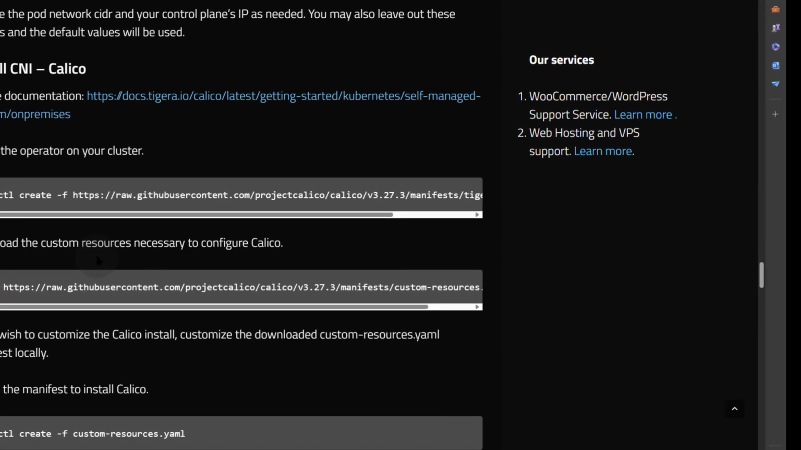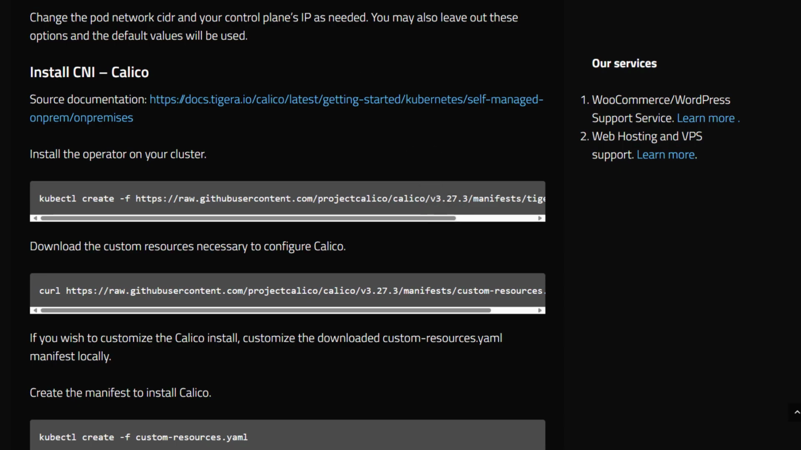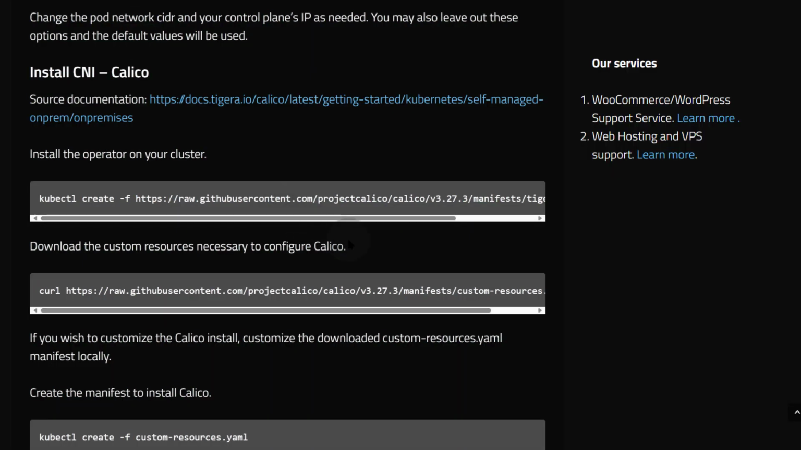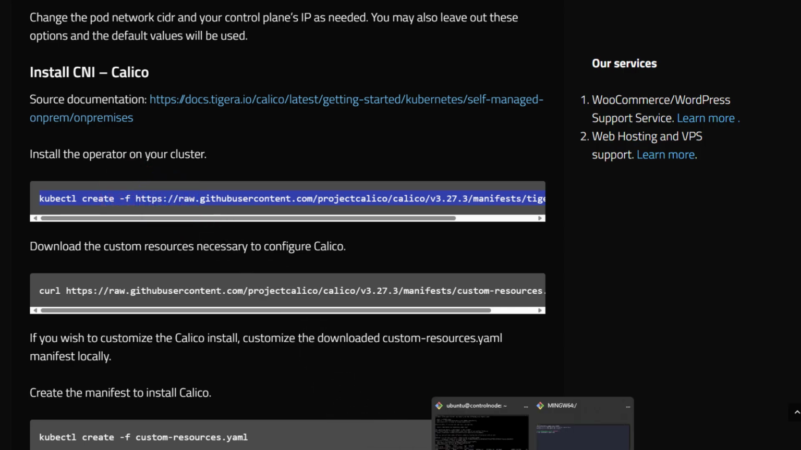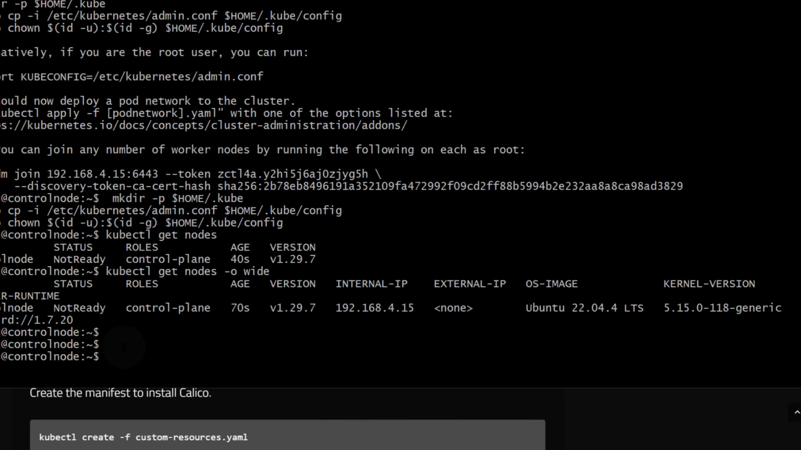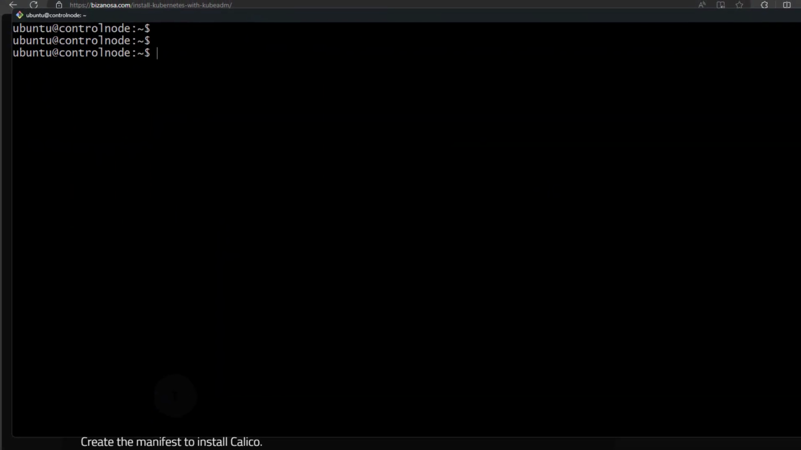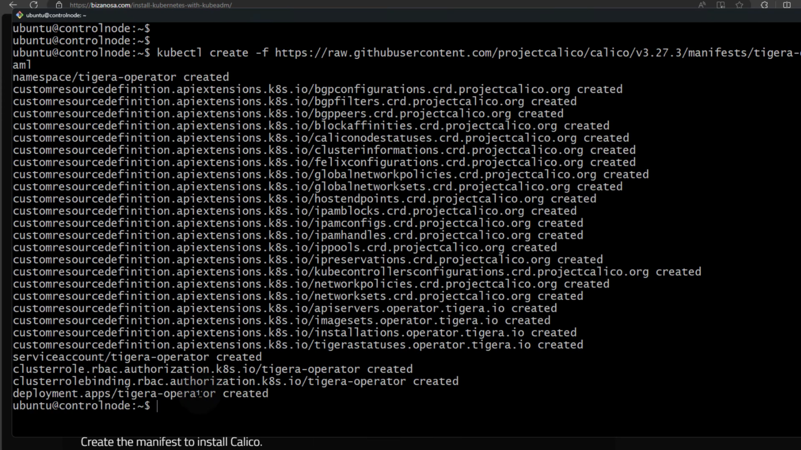So that's what I'm going with. I'm going to go with this version. You can see this is 3.28, and here the version is 3.27, I mean. So I'm going to copy that. I will run this on my control node. Control L to clear the screen, Shift Insert, Enter. Right, so that has set that up.